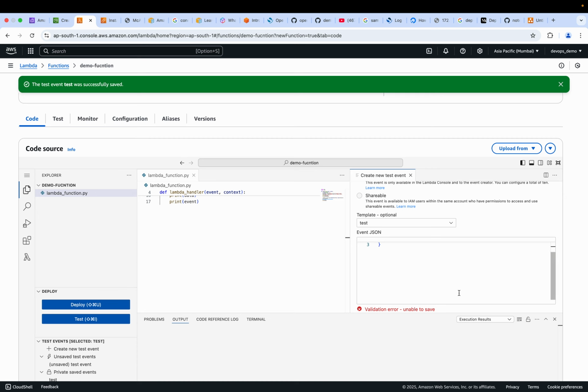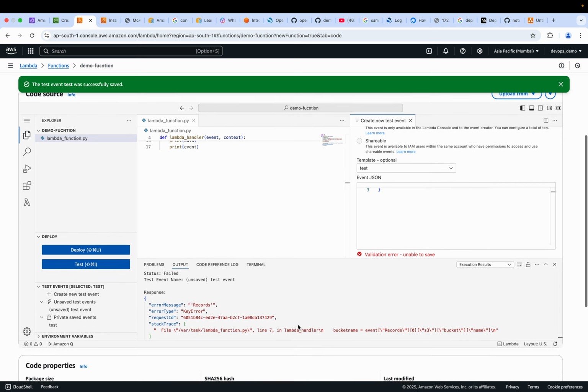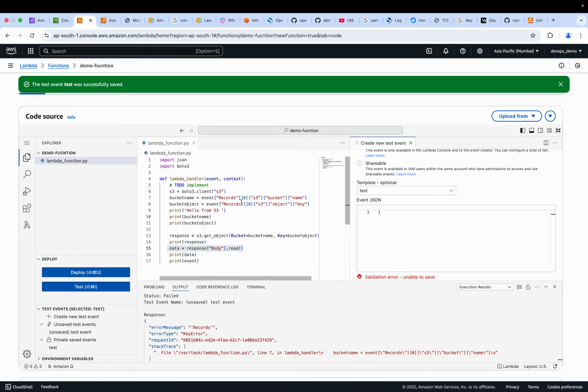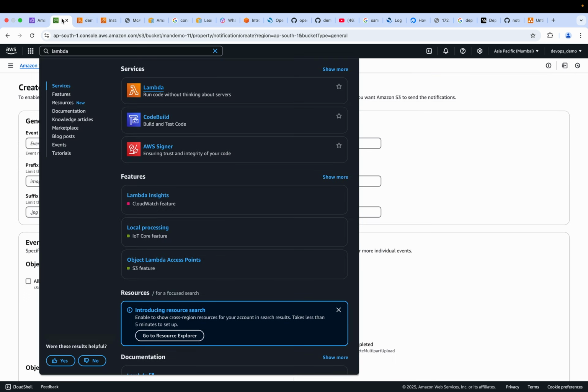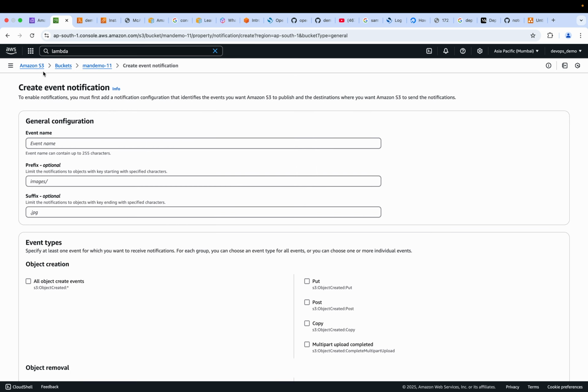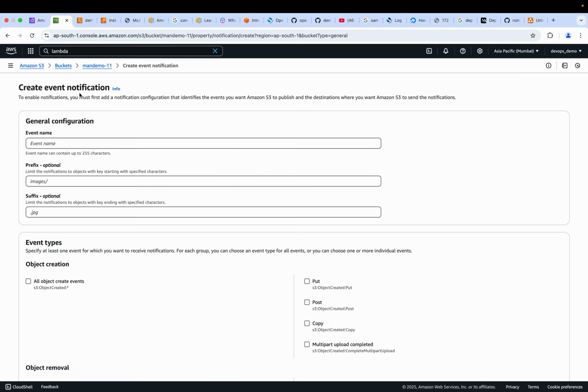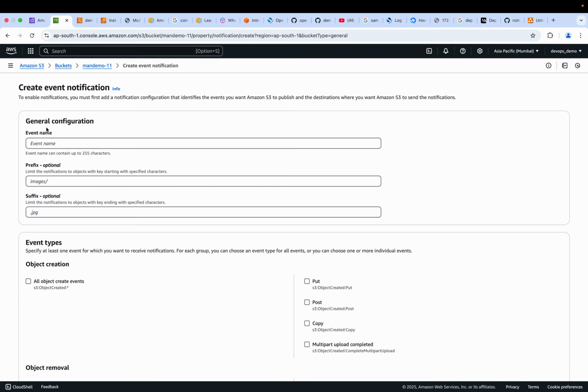Validation error, unable to save. Okay, what is the error message? In Lambda handler, bucket name, event records. Okay, this needs to be connected with your S3 bucket itself. So now let's get into the S3 bucket here, and it will try to fetch, correct? You can see that it resulted in an error because it did not get any S3 bucket, so it failed. So what we need to do, let me get over here, and I will just refresh so that we can get this Lambda function over here.